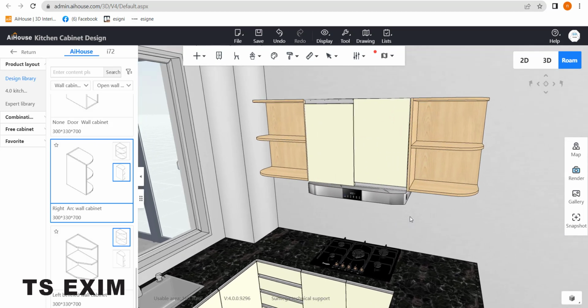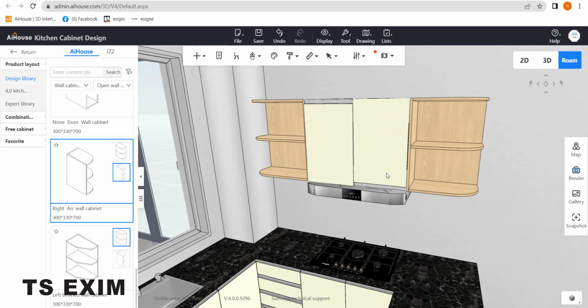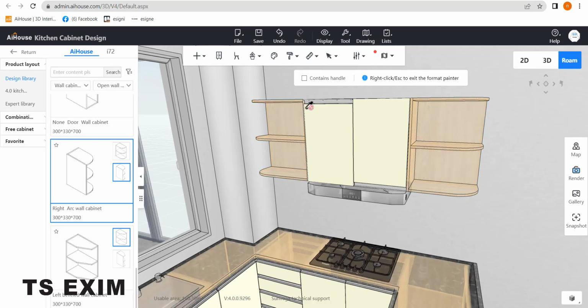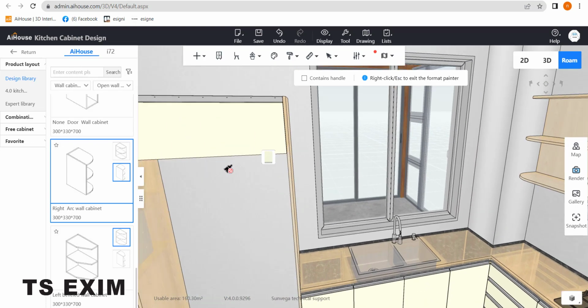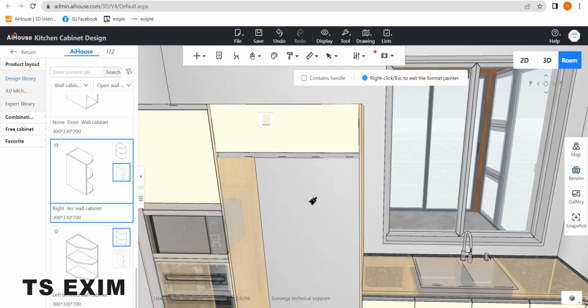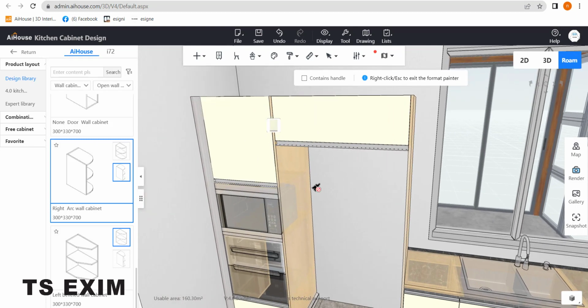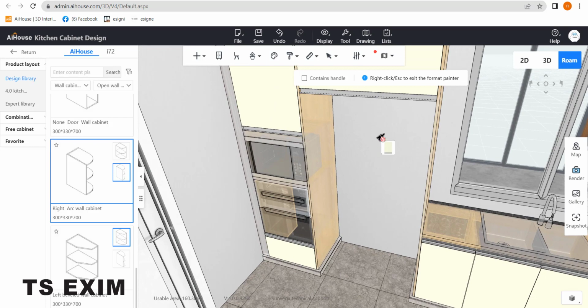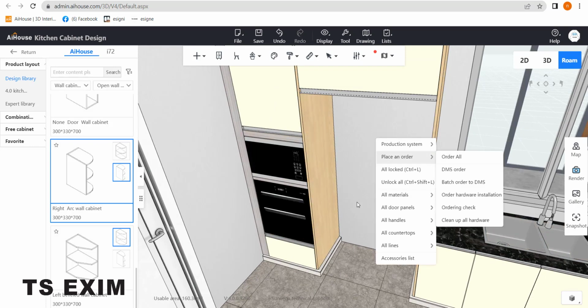Okay, and then to copy and paste the door, you can go to style painter. See this button? Go to style painter. Copy this panel and paste it on other doors. So all the handles will be changed to the bottom. Same thing at this one. This one also, right? Then right click to cancel.